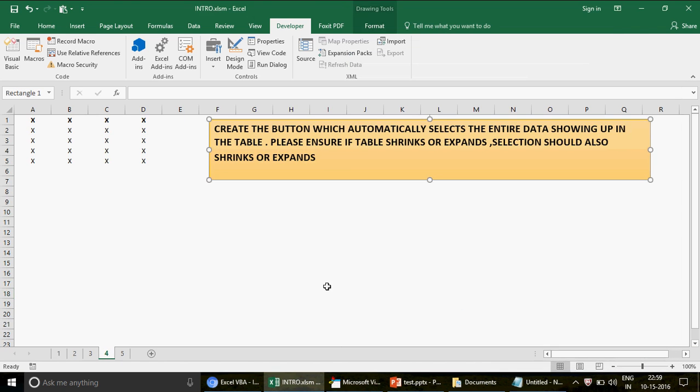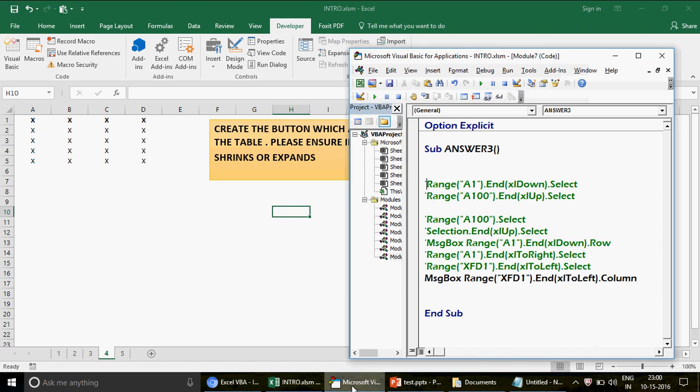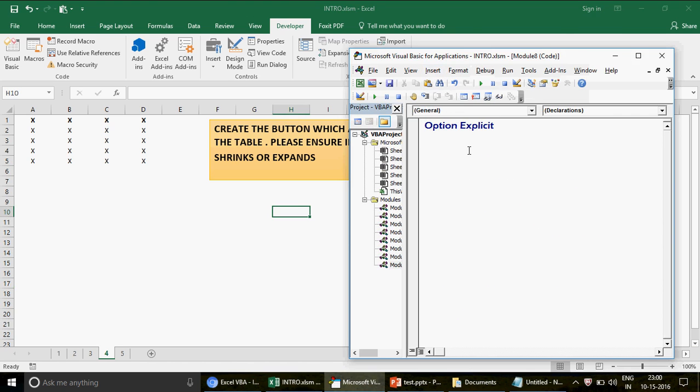What is the next question? Now this is very interesting. Create a button which automatically selects the entire data. Please ensure that if the table shrinks or expands, the selection should also shrink or expand. So we need to create a button here first of all. Let's go ahead and prepare the code. We want to prepare a code which selects this data all together. Let me just write here, this is going to be the answer number 4.